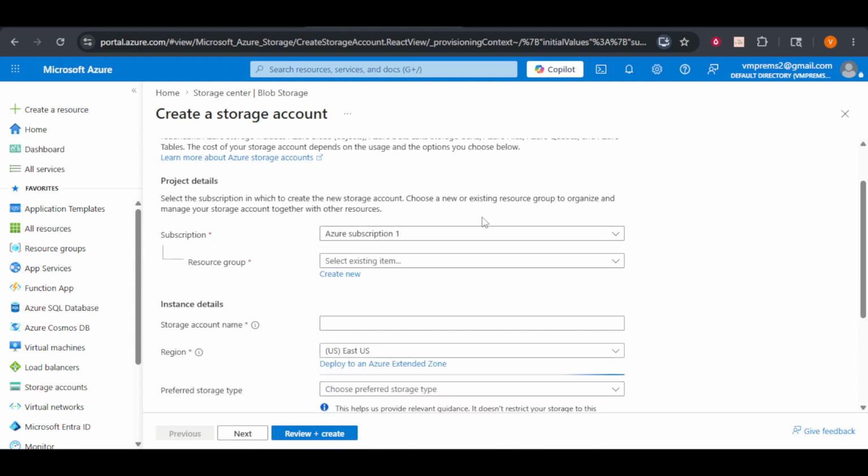Once you've clicked Create, you'll be taken to a configuration page starting with the Basics tab. This section is crucial as it sets the foundation for your storage account. Here, you will be asked to fill in several key pieces of information. You'll need to select your subscription, which is essentially the billing account that will be charged for the storage services. Next, choose a resource group or create a new one if necessary. Resource groups help organize your resources in a way that makes them easier to manage.